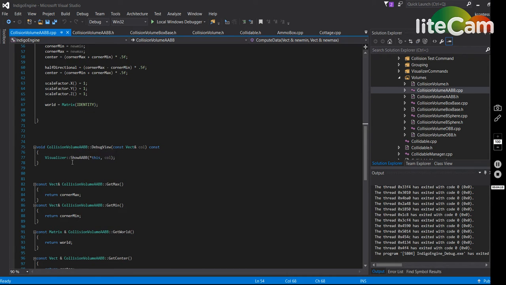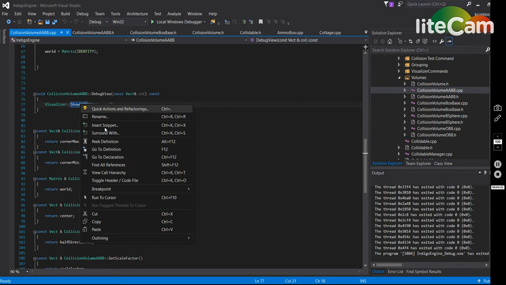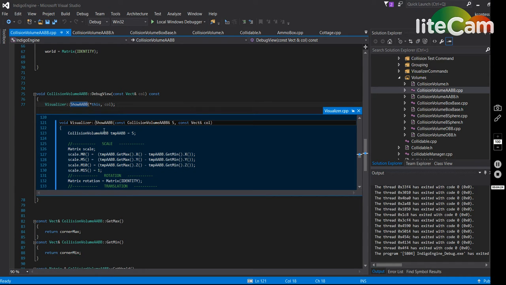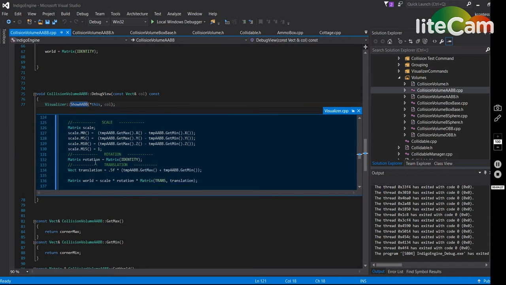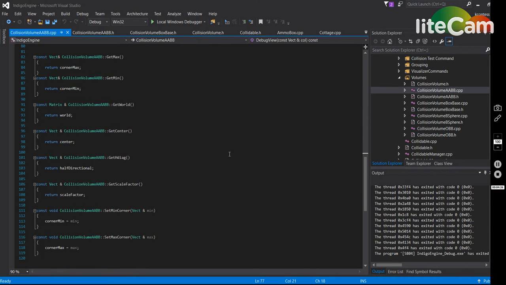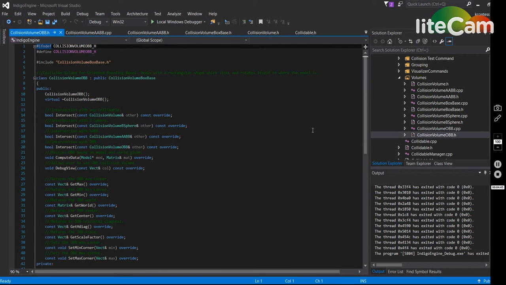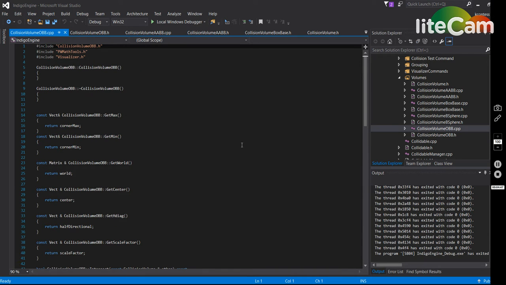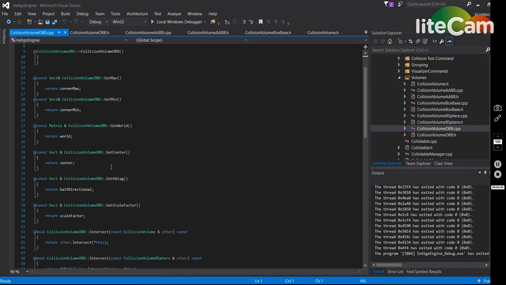Debug view obviously shows the AABB, which is the same for every single one, in their respective classes. But basically it shows the AABB from this, shows the scale, the rotation, the translation, and then submits stuff in the visualizer, which I'll get to soon. And then these are just accessors. Same thing pretty much for OBB, it inherits everything from the box base class, and does the OBB, with lots of accessors here.